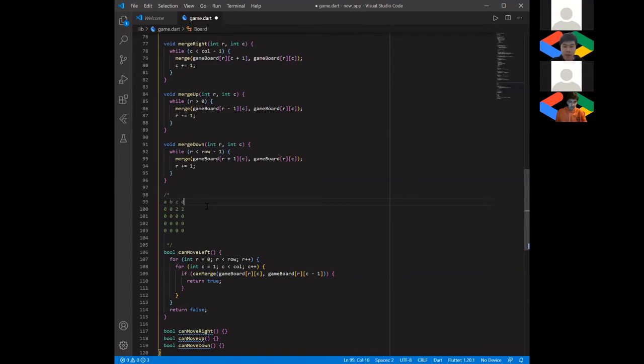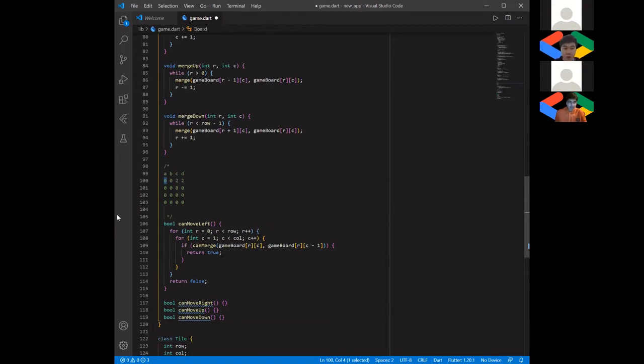maybe I'll put it back into the one previously. It checks if the second column can merge with the first column, and then checks if the third column can merge with the second column. So that's why we start at 1 and not at 0. Because if it was 0, it would check the one on its left, and there's no tile to the left of the first column. So we start at 1.